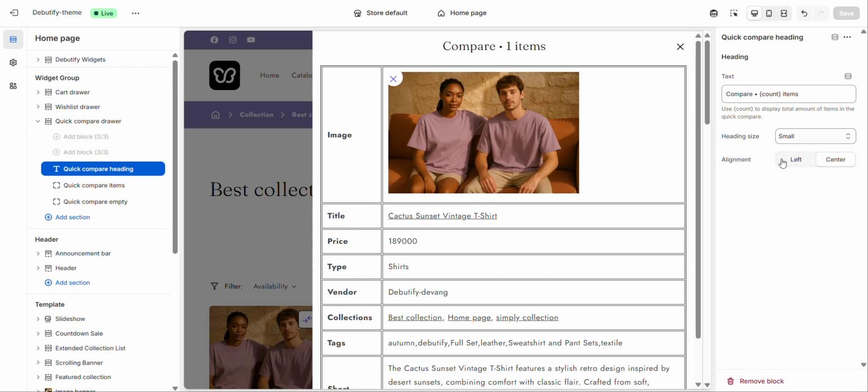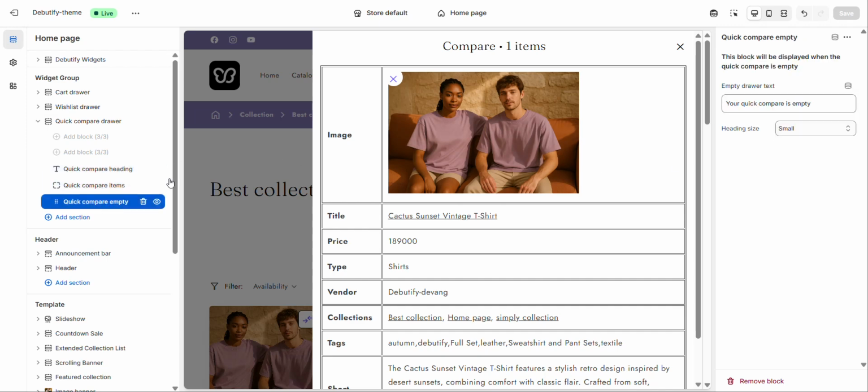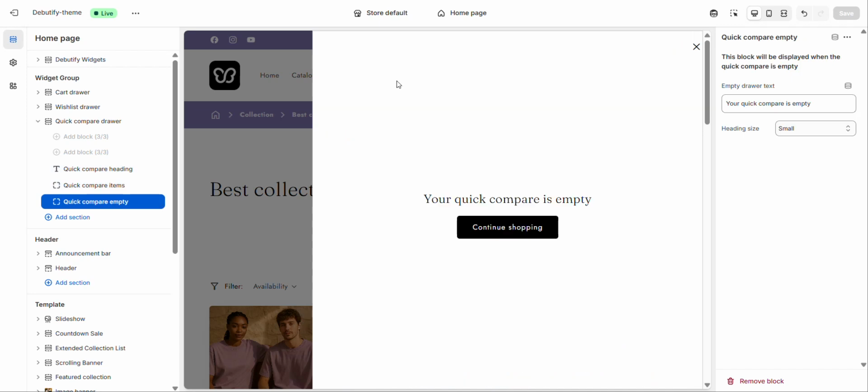Alignment controls the horizontal positioning of the heading text within the Quick Compare drawer. Left aligns the heading to the left side. Center centers the heading evenly in the drawer. Now, let's move on to Quick Compare Empty. We have multiple options here. This block will be displayed when the Quick Compare is empty.